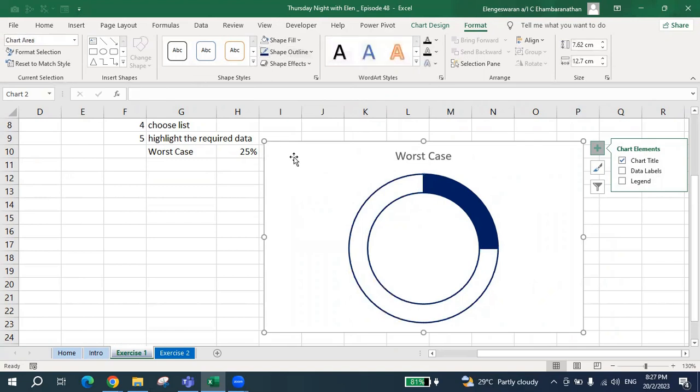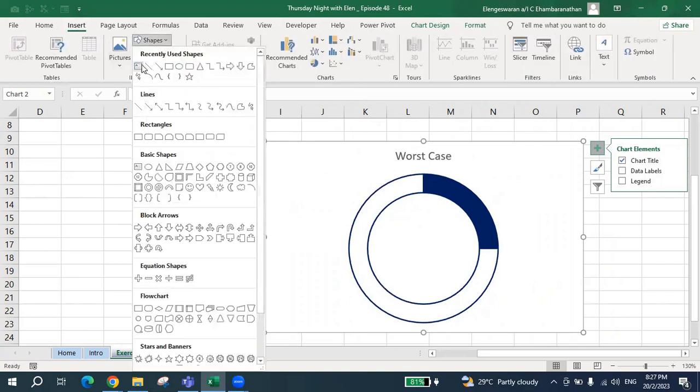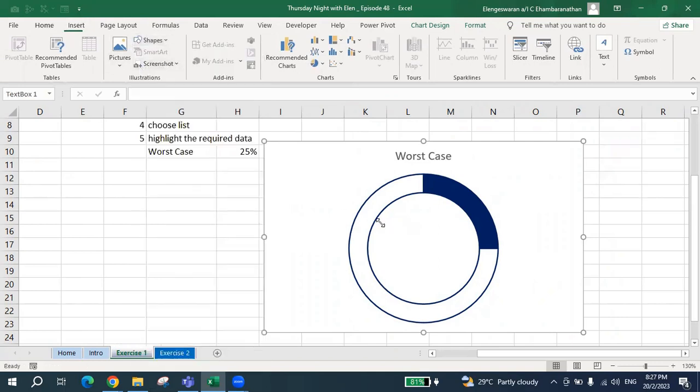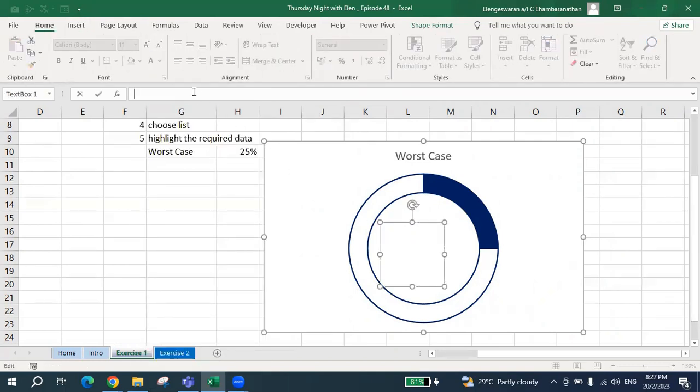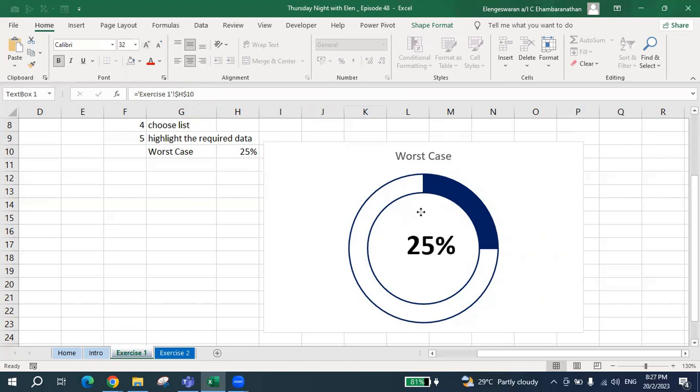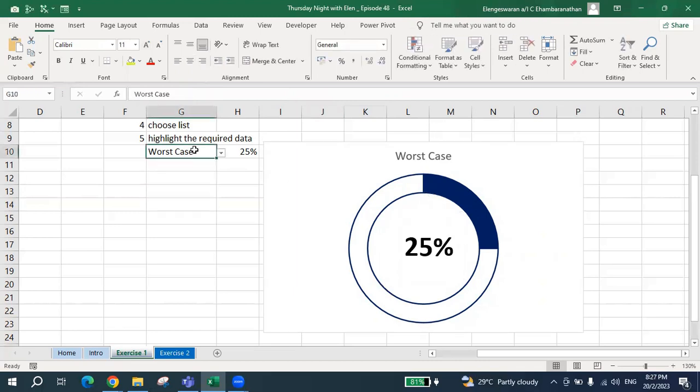I click this chart, go to insert, and create a text box somewhere here. This one I'm going to set equal to 25%. Of course it's too small, so let me center it, middle, and make it bigger. So this should be in the center. There you go. Now if I choose best case, the data shows best case. If I choose normal case, the data becomes normal case. If I choose worst case, the data shows worst case.